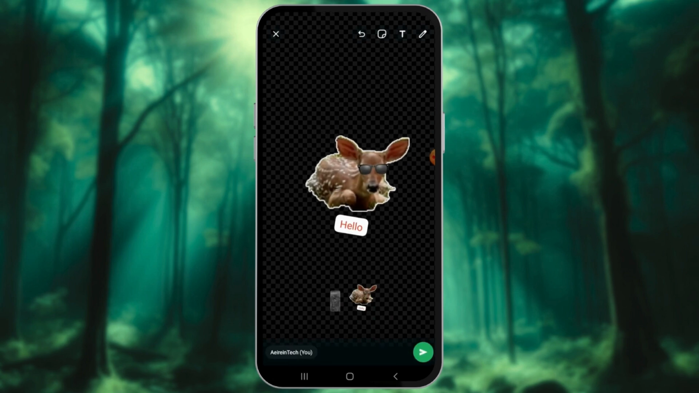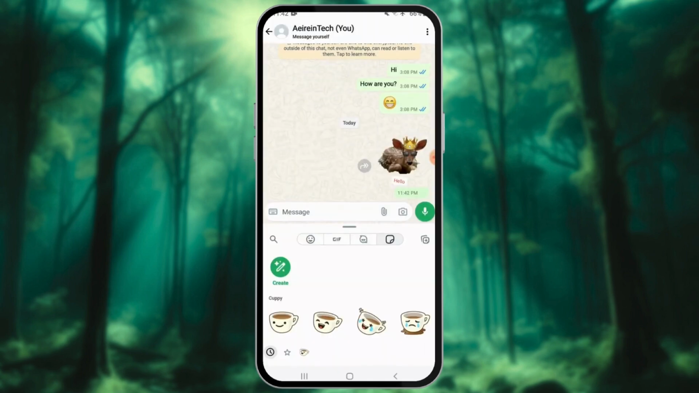Once you're all set, hit send. The respective sticker will now be readily available in the Stickers library.